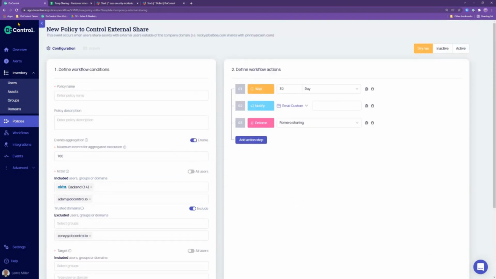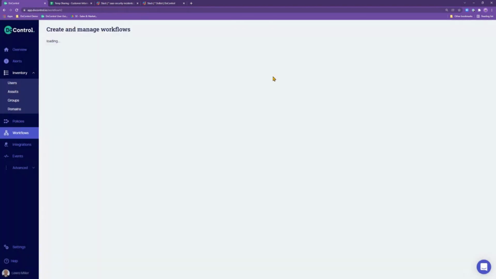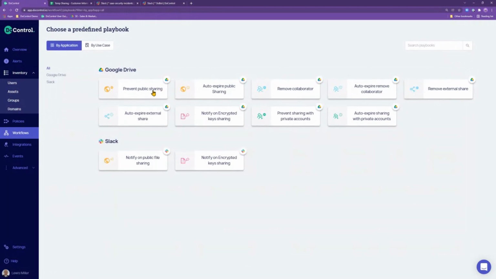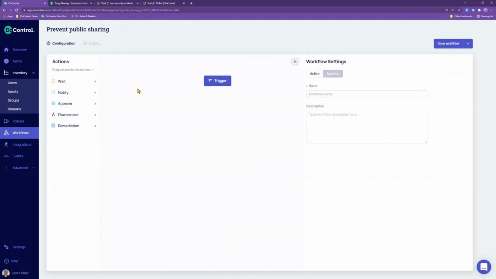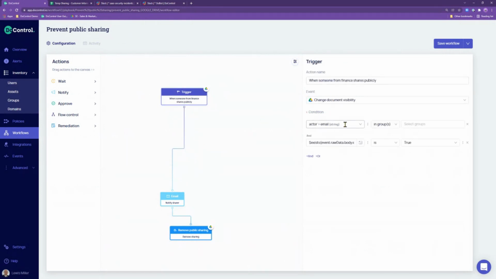And what I'll do is I'm going to go into some real world examples. If you want to look at our workflows, again, we have start from playbook or start from scratch. And this will actually give you a way of dragging and dropping. So let's say prevent public sharing, and you have a trigger, and you can literally select just about any type of event that is coming in from your applications. Okay, so let's show a couple of real world examples.